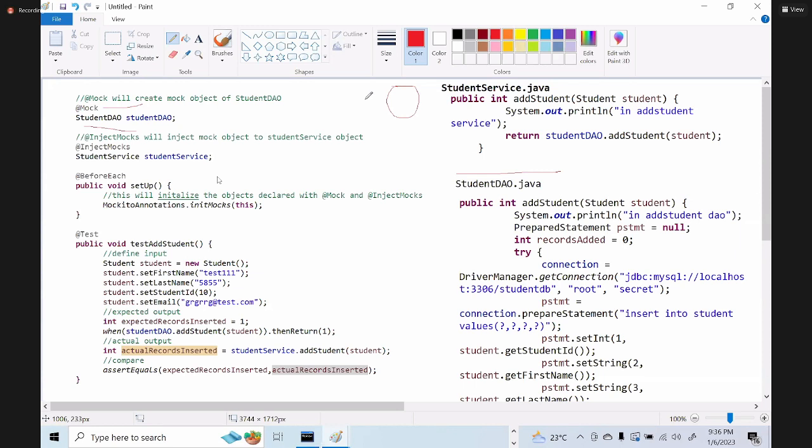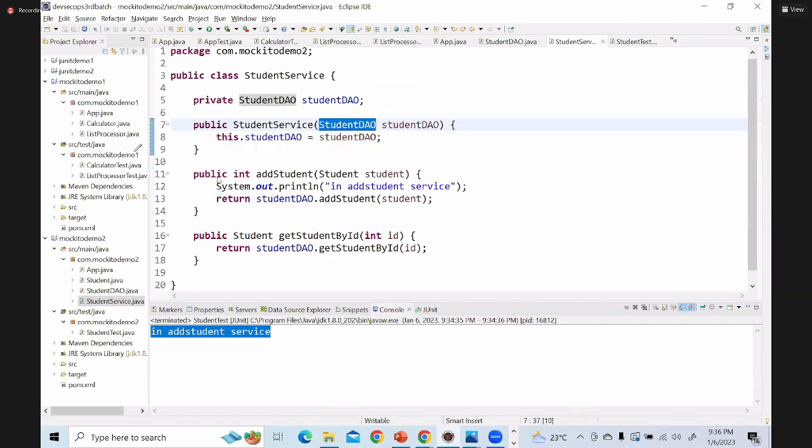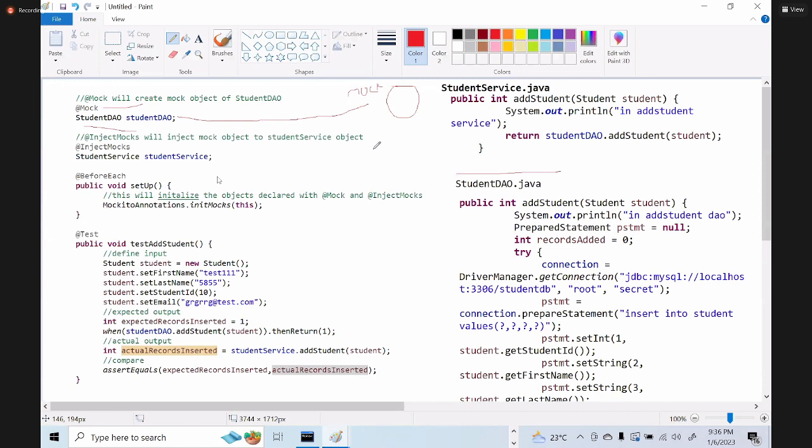Mock means not real object, student DAO. Okay. This is your mock object. Now your student service constructor will take this mock object. Your student service constructor is taking this student DAO, but I'm passing the mock object for that. InjectMocks means your student service is a real object. So this is a real object that is getting created. InjectMocks means this mock object is getting injected here. So this is your DAO and this is your real object. This is your real object and this is your service class.